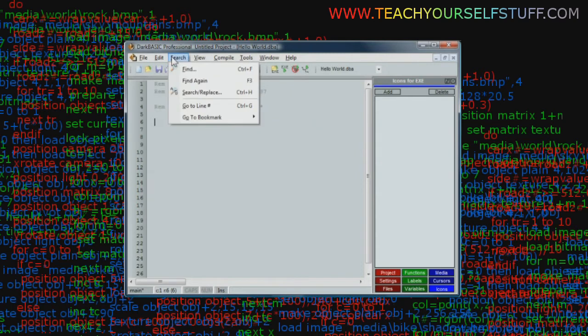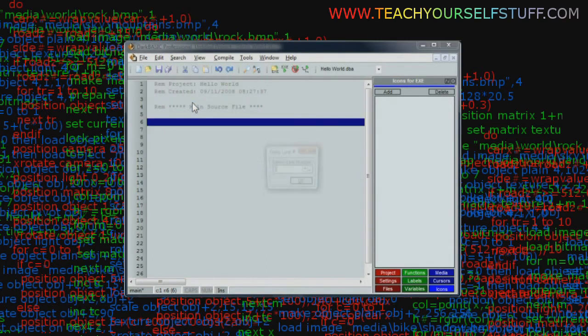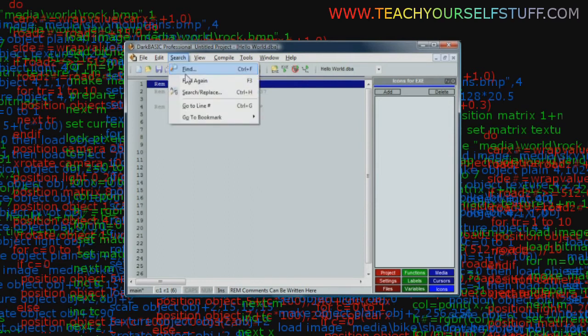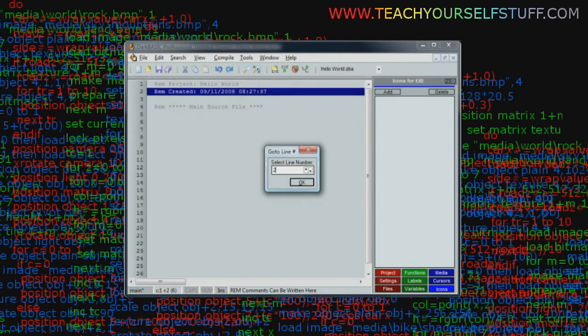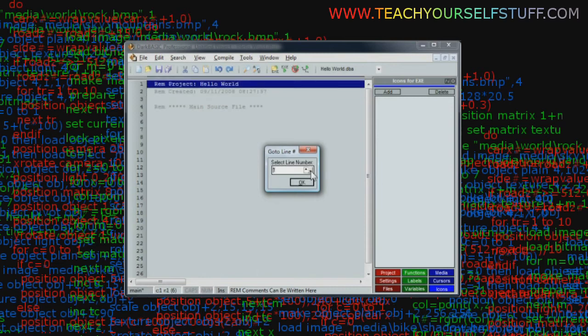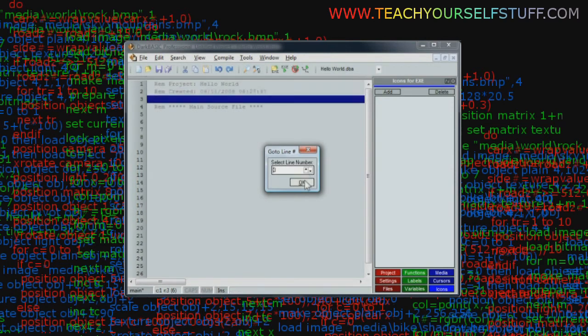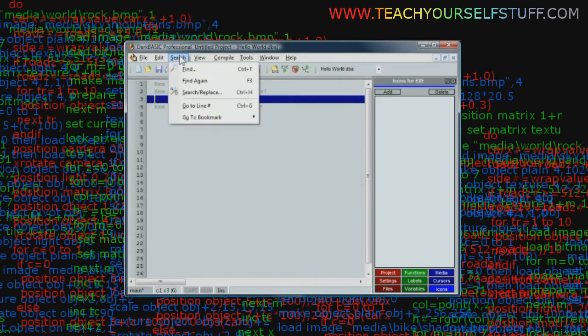Then we've got find, find and replace, find again and find and replace. Again, we've been through these. Go to line will find a line of the program, so if I want to go to line 1, it will go there. If I want to go to line 2, it will go there, and you can move up and down them that way. And that's basically the search.